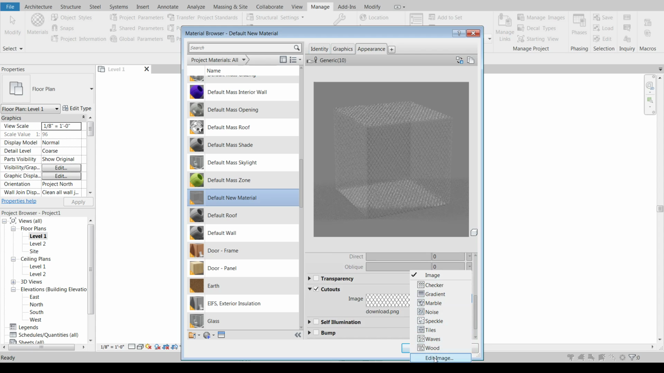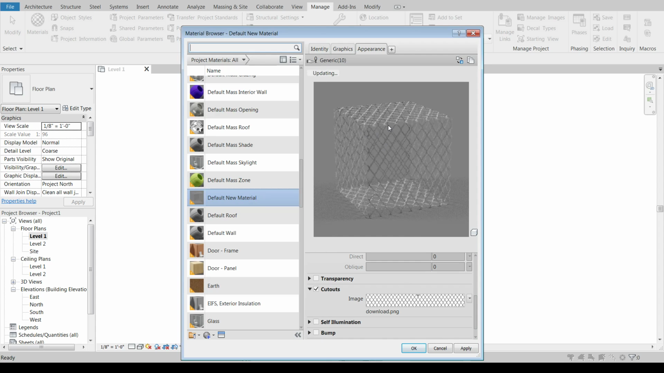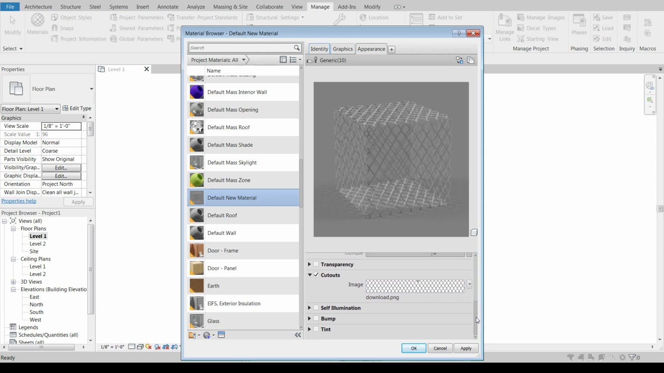a transparency option. So if I make this actually like 3 feet, now you can see that's looking like an actual chain, a cube made of chain link fence there. But you can do the same thing with transparency and cutouts if you crank the transparency all the way up.